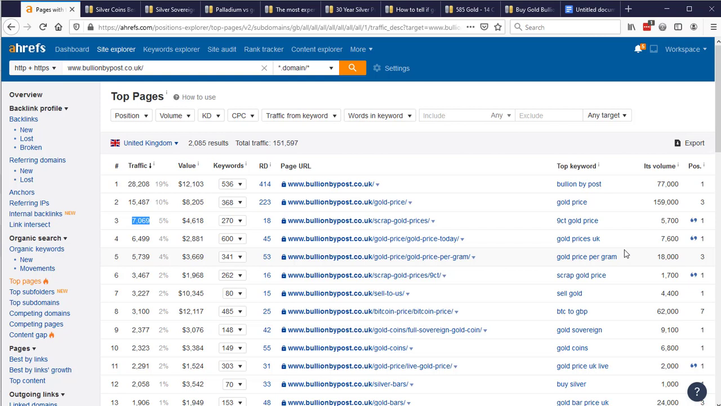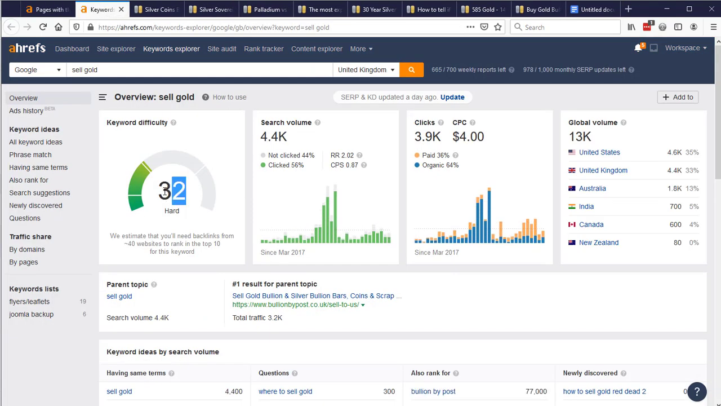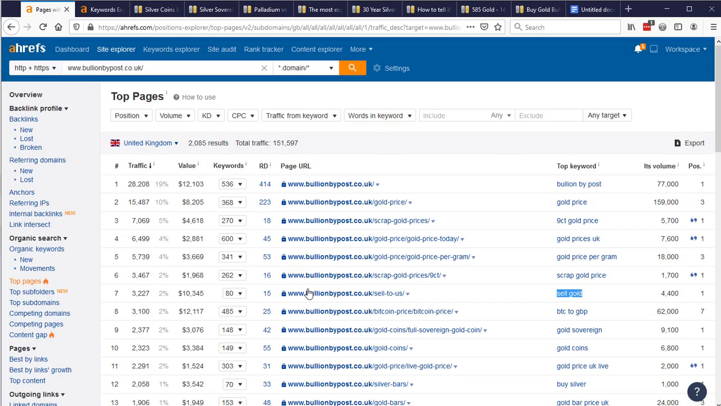As we go through, we could see we would definitely want to have those pages on our websites. Sell gold. Now, if you're buying gold as a business, then you definitely want to be ranking for this. Let's have a look at the keyword difficulty for this. 32. So it's achievable, but it's not going to be easy. But it'd be well worth building anyway, because even if we don't rank number 1 for it, maybe we rank number 4 and we still bring in a bunch of leads anyway, right?